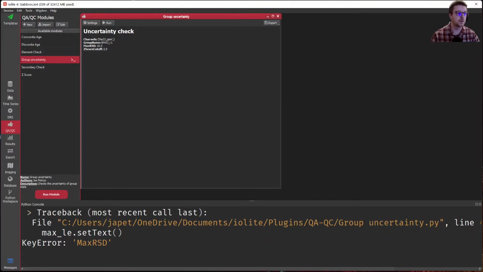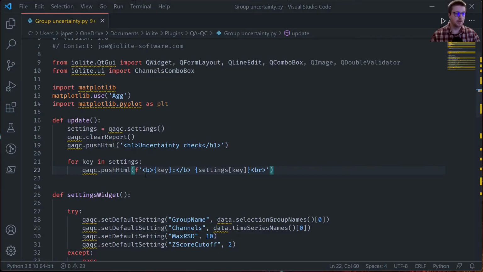So now we can see our settings here where we've got channels is a list of channel names. Actually, it's a tuple, that's fine. Group name, max RSD, and z-score cutoff. So we know we're getting our settings correctly from our settings widget. Now we just need to process those settings to do some calculations and create figures and tables and so on. So we'll go back to our code, and let's see, what's the next thing we could do?